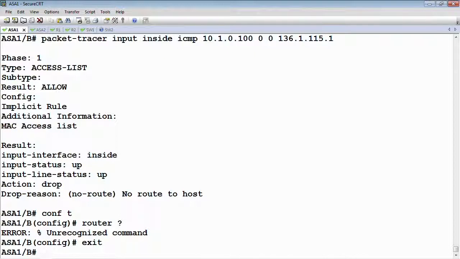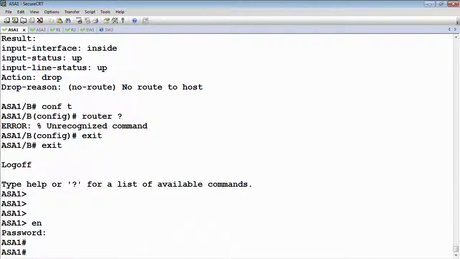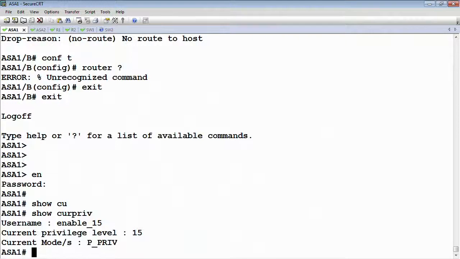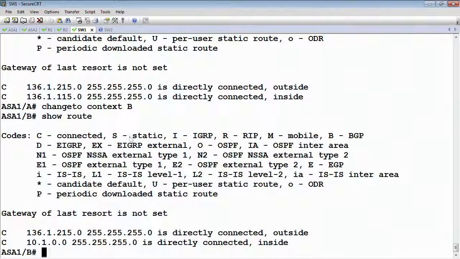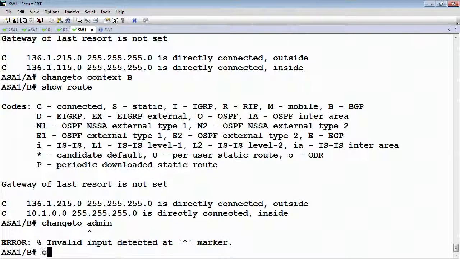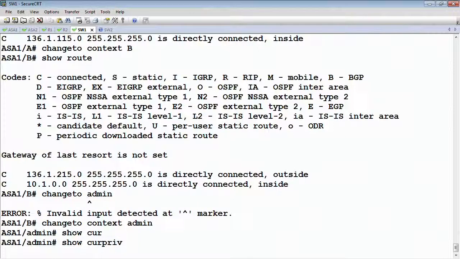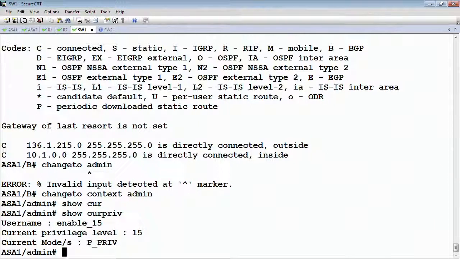And someone mentioned here the command I was looking for was show curpriv. Yeah. Because I'm local to the console at level 15, so I can do whatever I want to. Same as if I came in remotely, change to admin, change to context admin. Show current privilege. I'm at level 15. So level 15, since they are authorized to issue the command change to, you're implying that you don't need a password to move between the contexts.